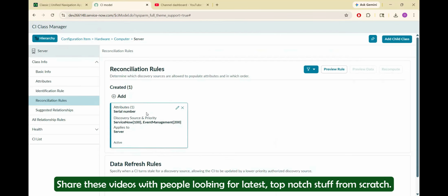So what is happening here? The serial number of the server table is allowed to be overridden only by ServiceNow discovery. Let's say I have manually updated the serial number of a particular server. So now the last update is by me. In that case, if event management tries to update it, it is allowed because the last update was not by discovery. If the last update was by discovery, then event management is not allowed to update. I hope you get my point. So this is how we create the reconciliation rules.